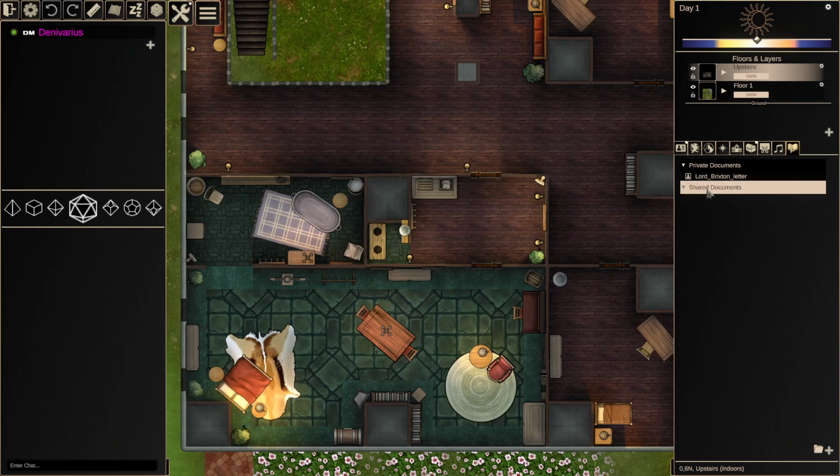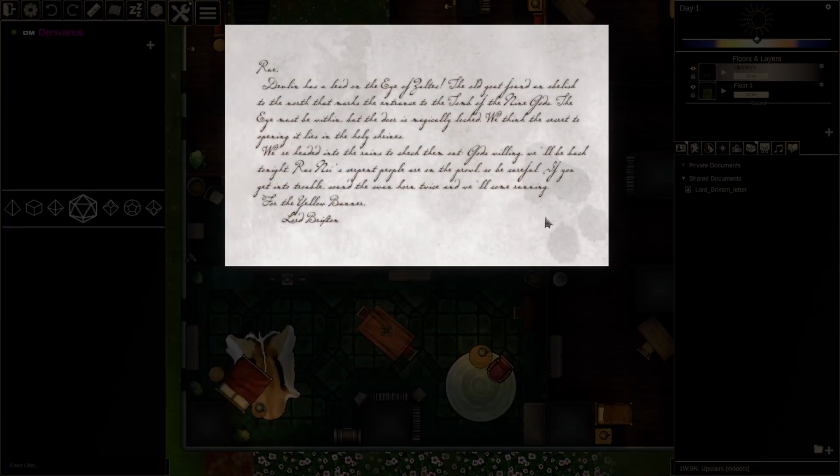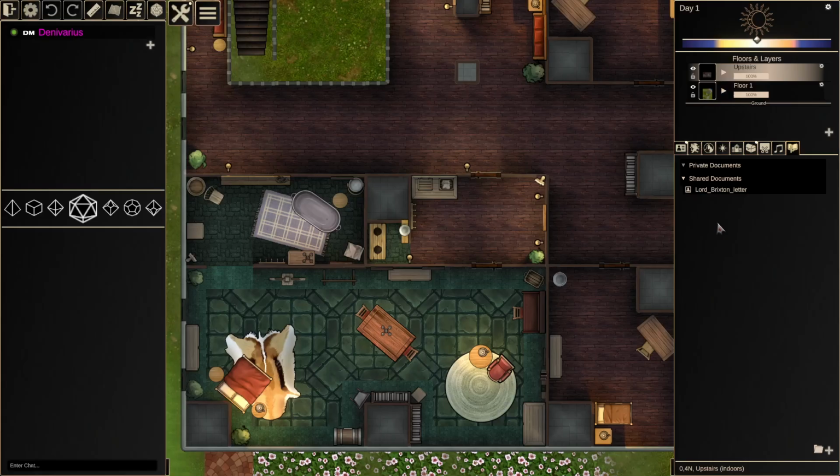Shared documents will be accessed by players. So if we want the players to have this permanently, we can just move it to the shared documents and they will instantly get it. We can click on the letter to view it. And importantly, if we want to bring our players' attention to it, we can right click on it and go share to chat.